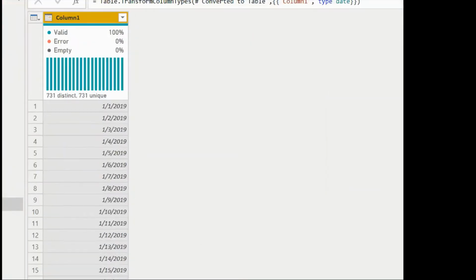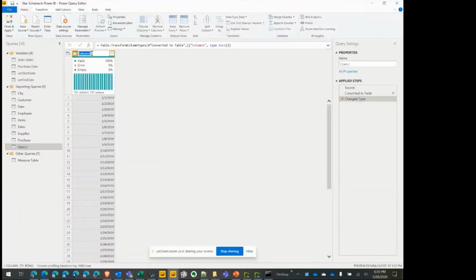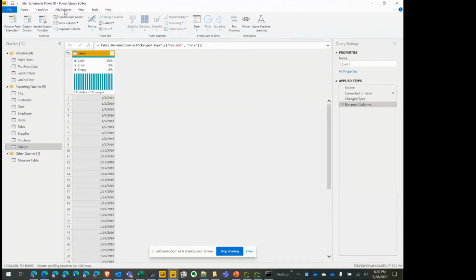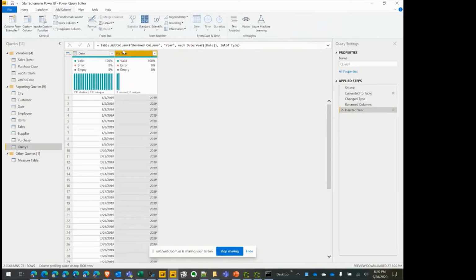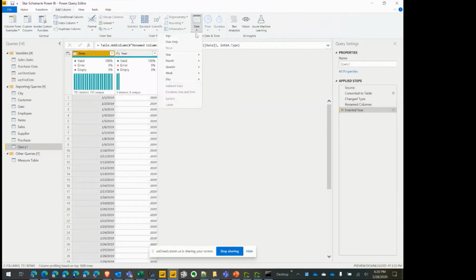Now everything is a normal date, and I'm going to call this Date. And then at this point, you start building the fields that you want. I'm going to do two or three fields, very simple. You go to Add Column, Date. I'm going to add a year. I'm going to go back to the Date field, Date, Month, add the month.